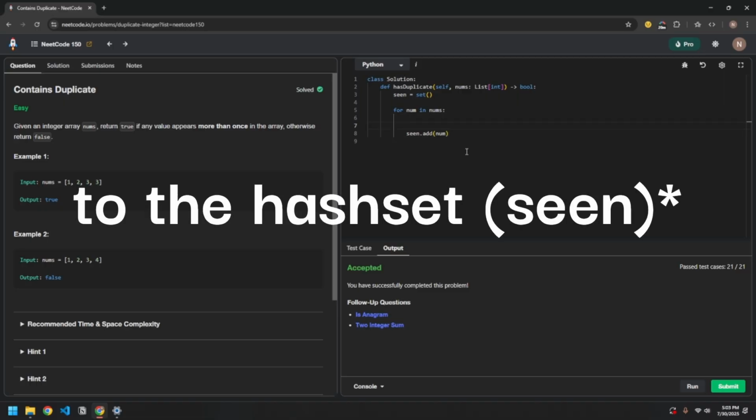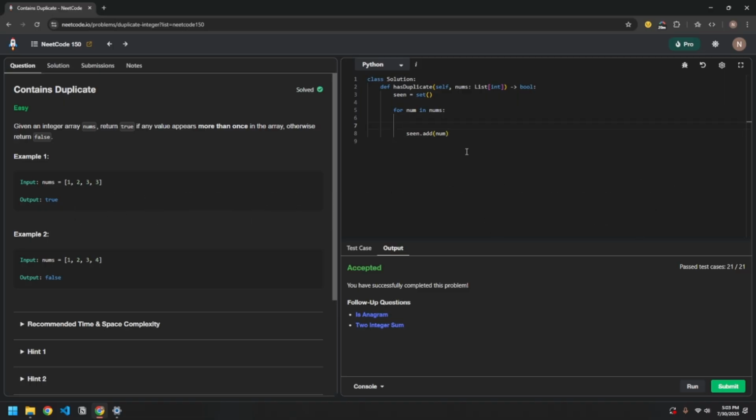But before we do that, we want to check if the number is already in the hash set, because that's our way of knowing if there is a duplicate, if the number has already been added. We can do this by writing if num in seen. And if we do that, we're going to want to return true since we already know there's a duplicate. If both of these go through, it's going to go to the next iteration. If all these iterations go through and nothing pops as true, there's no duplicates, then we can go ahead and return false.